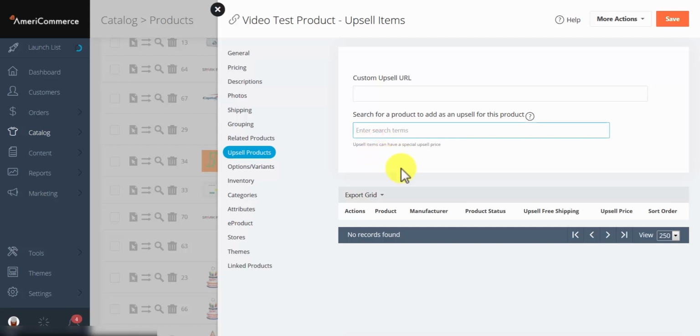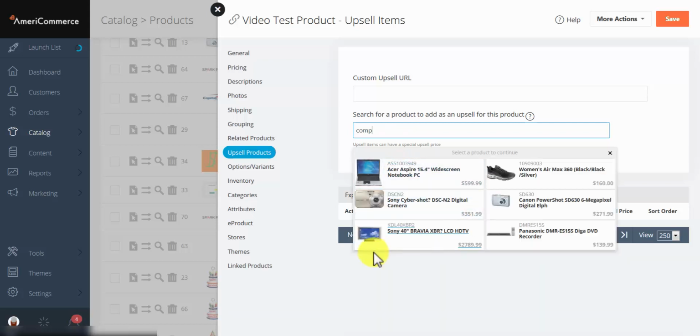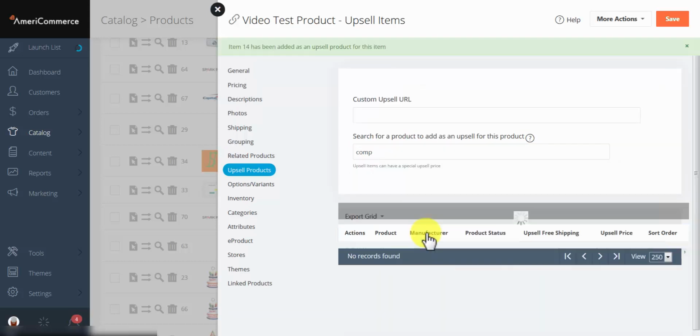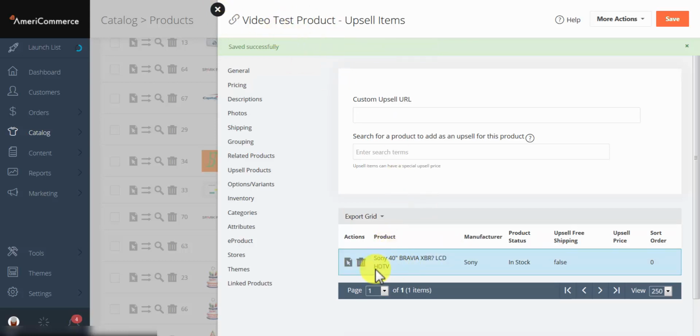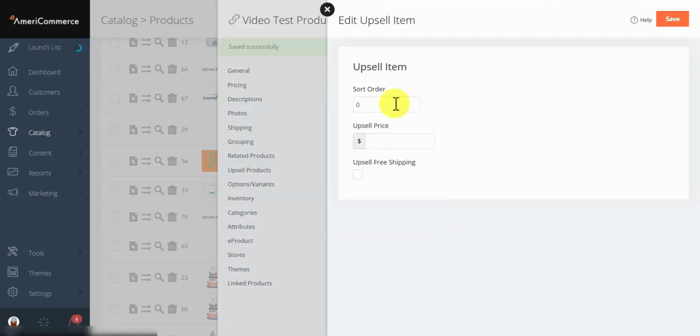So same process to add it. You'll just type in something. So if I do comp and choose this LCD TV, give that a save. Now this is an upsell item of video test product, but video test product is not an upsell item of this Sony TV. And we can also edit the product, and we'll see we have not only just sort order, but we also have an upsell price that you can put specifically for upsell, and we can just give this upsell item free shipping if we would like.